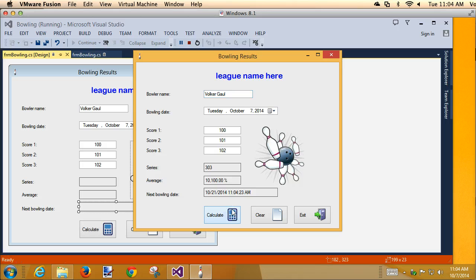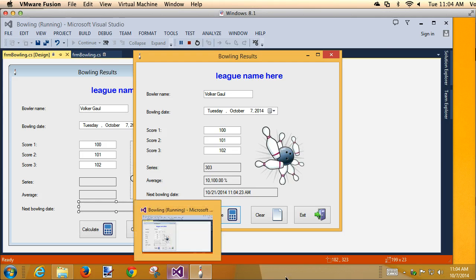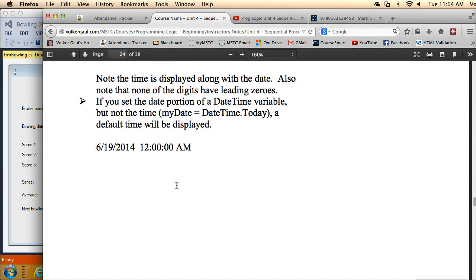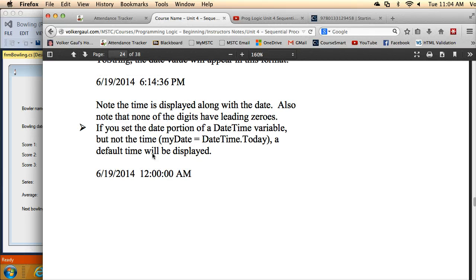Aha! So my label was perfectly sized to chop off the time. Because it didn't fit, right? It was the same size as these boxes. It didn't fit, so C# didn't show it to me. But this is the default format that you get when you just plain toString it. Well, that's not appropriate in this case. If you ever create a time or date time and you don't put a time in it, you'll get 12 a.m. anyways.